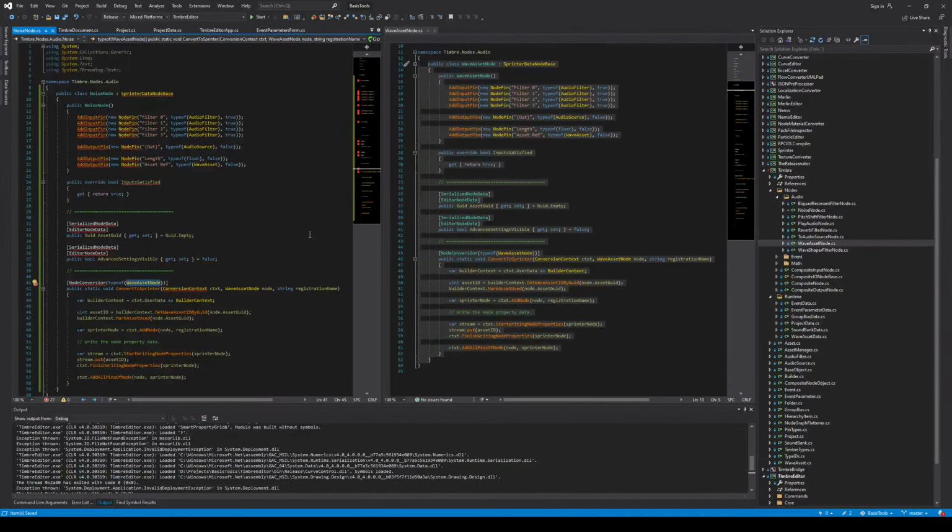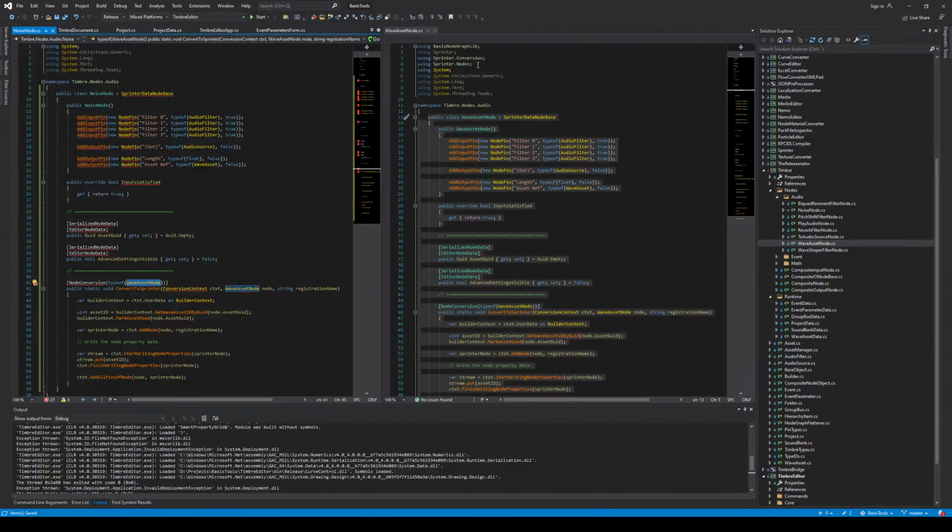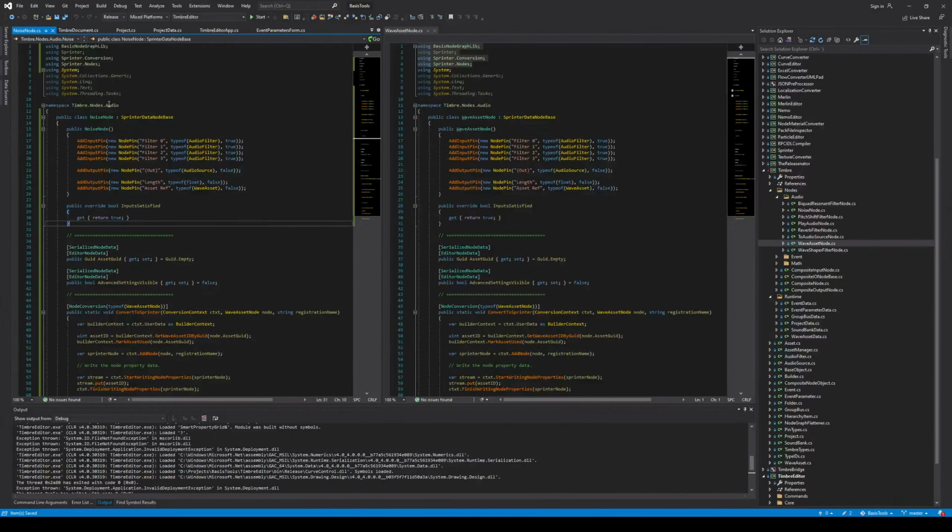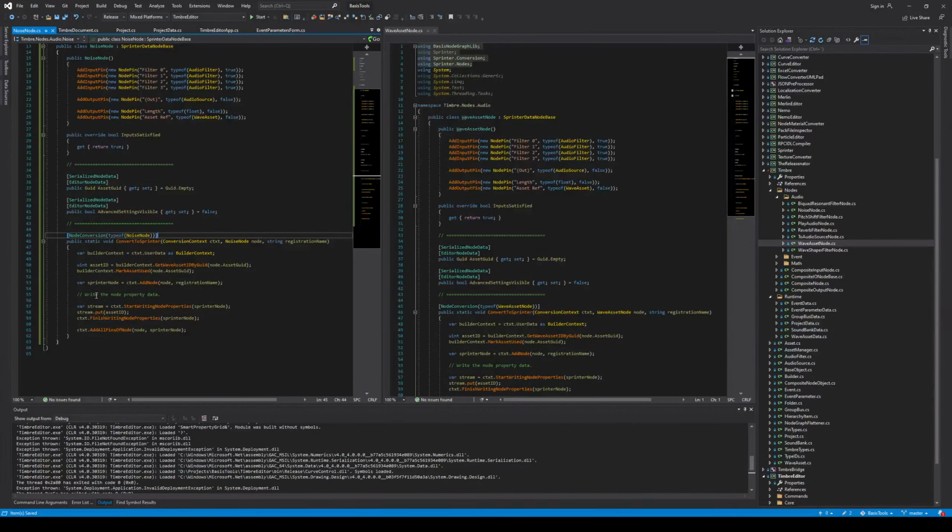This needs to be, all right, we need some usings here as well. Probably. So this needs to be the node conversion for the noise node, and we need to input the noise node there. And then we actually probably want to have some properties. So we can see here, start writing node properties. We can put stuff to the stream.